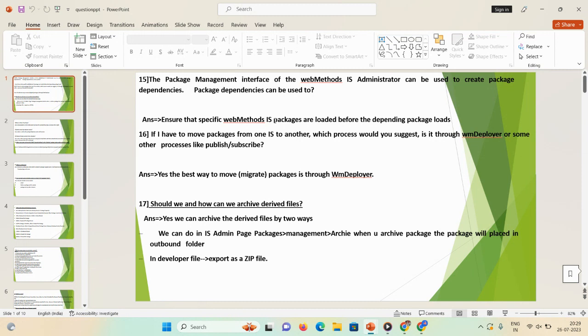Now the 17th question: should we, and how can we, archive the derived files? Yes, we can archive the derived files in two ways. In the Integration Server admin page, under package management, the archive option is there. Once you archive the packages, the package will be placed in the outbound folder. Once you click on your instances and follow the path, the outbound folder is there, and you can check those files in zip format.